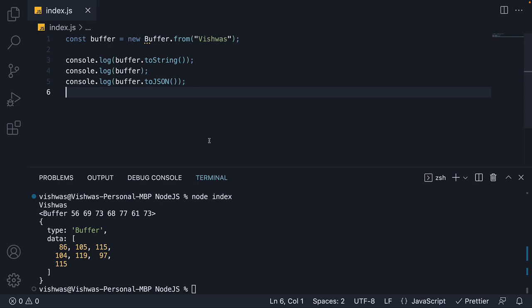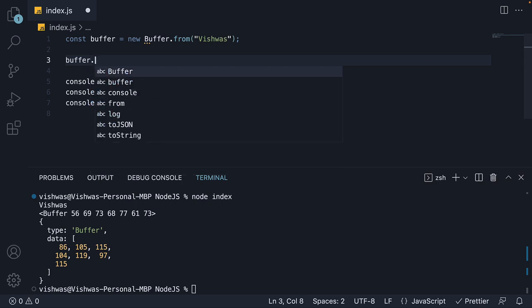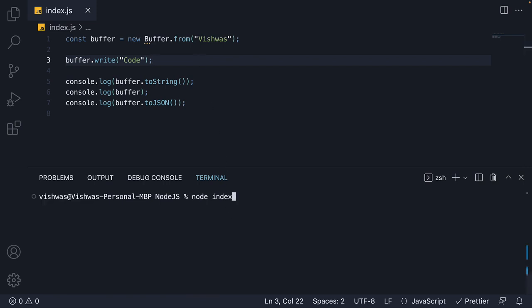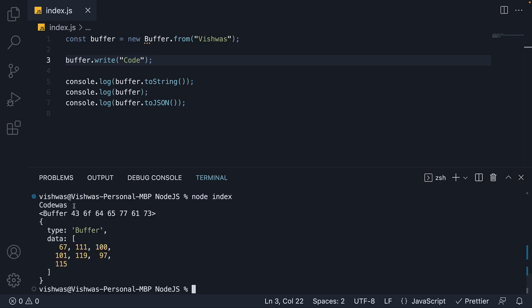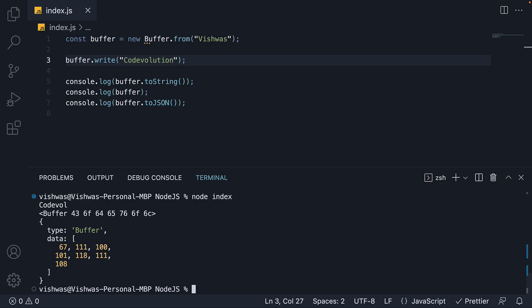Now you can also write to the buffer. So buffer.write, and let's pass in the string code. If we rerun node index, we see that the string is now code was. And this is because buffers have limited memory. The 4 characters overwrite the 4 characters from Vishwas. And if you were to write code evolution, run node index, you can see the last few letters are skipped as they can't be stored in the buffer.